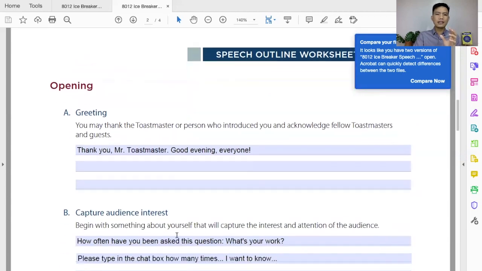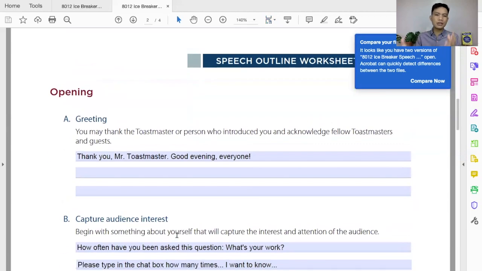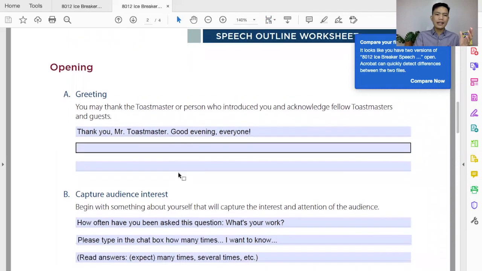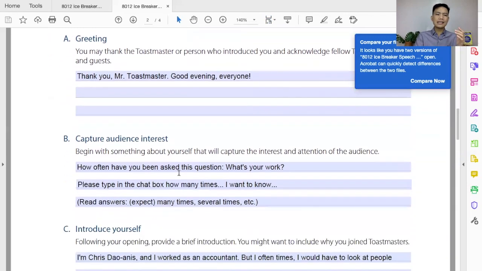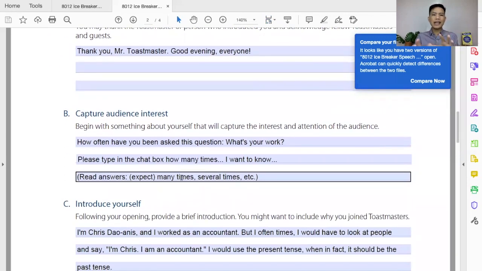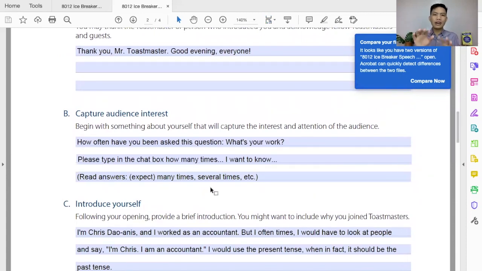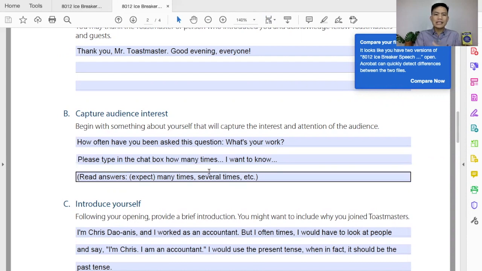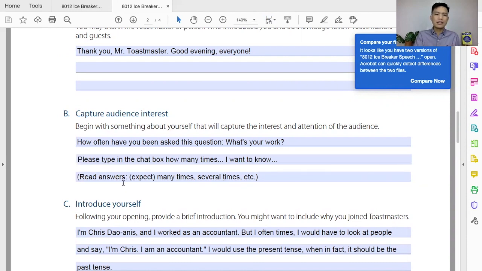And with the opening, I choose to have that. Thank you, Mr. Toastmaster. Good evening, everyone. And then to capture the audience interest, I'll use this. How often have you been asked this question? What's your work? And then I thought of trying to interact with the audience because we're doing the online meetings now. So I'll be doing the speech online. So I said, please type in the chat box how many times. I want to know. And then I'll try to read some answers like, okay, many times, perhaps they'll say that, or several times. So I'll do that. So there's a bit of interaction. Maybe I got their interest already.